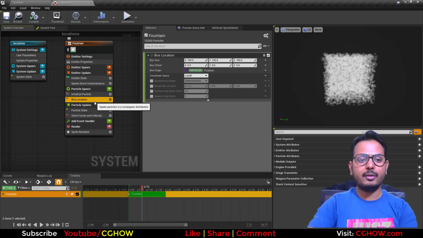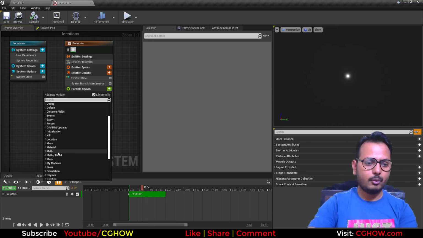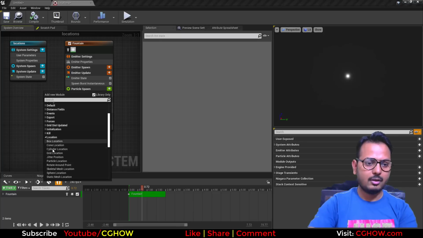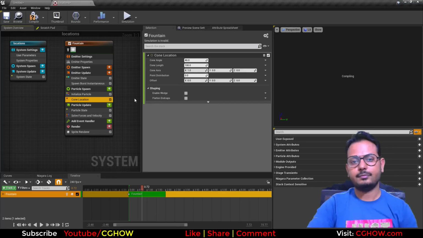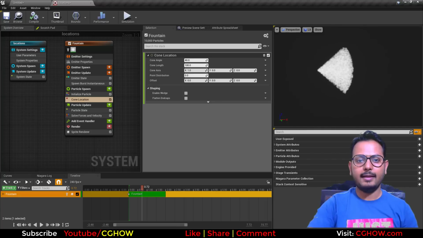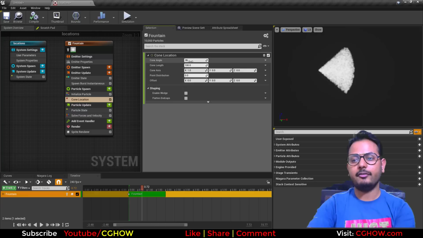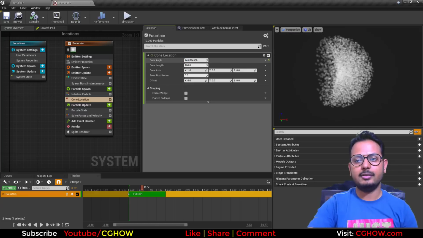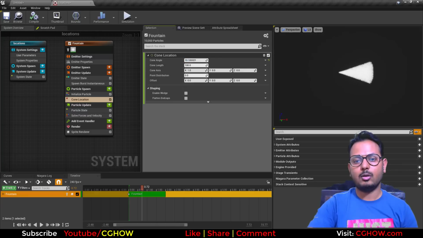Okay. So now after box location, what do we have? We have cone. By default I have this cone, and this is the angle, it's 40. If you increase it to 360, it will be a sphere. So this is now a sphere. If I decrease this, you can see it's a cone.